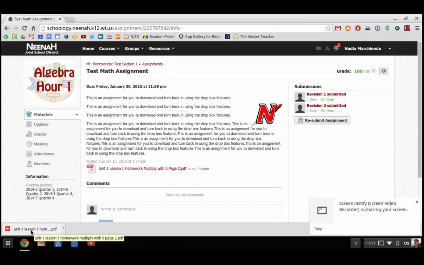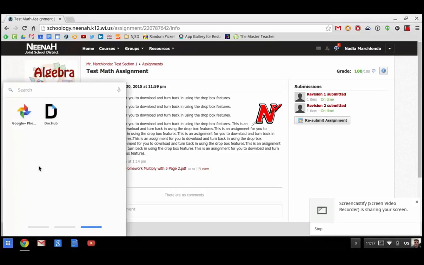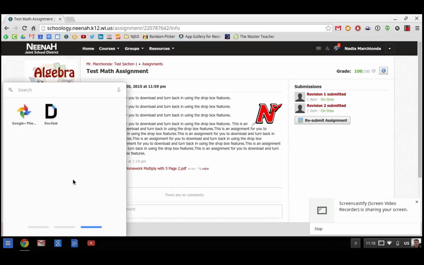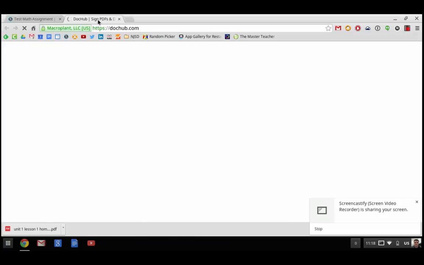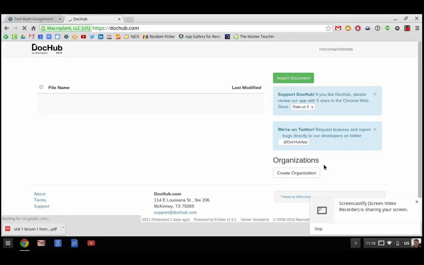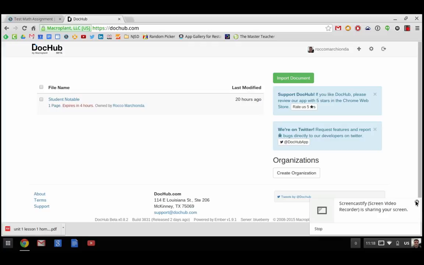And what I'm going to do is open this in another app. So I'm going to go down to my apps. And you kids will notice that there's multiple pages, but you're going to look for DocHub. And when I click on it, it opens up another tab and the DocHub account. And the first time I have to select Google and give it permission to automatically log me in. I'm going to get rid of this little guy there.